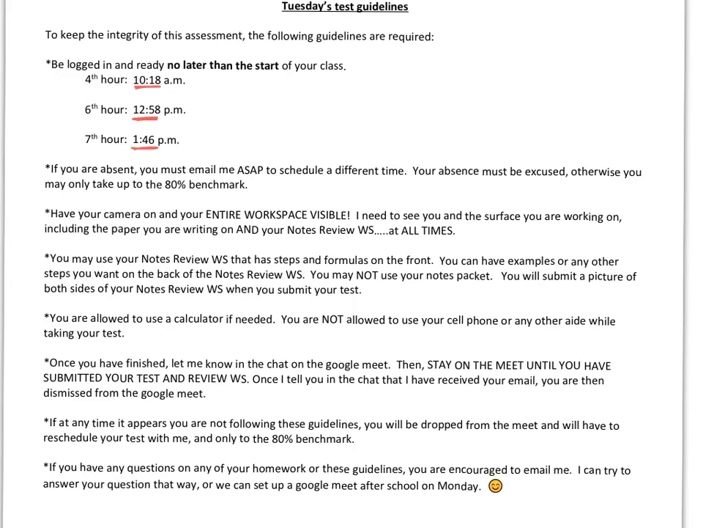If you know you're going to be absent on Tuesday, you must email me as soon as possible to schedule a different time. Your absence must be excused, otherwise when you take your test, you'll only be allowed to achieve that 80% benchmark. Make sure that when you log into the Google Meet, you have your camera on and you're showing your entire workspace. The last time we didn't have that expectation, so that's going to be one of the main changes. I need to see you and the surface you're working on.